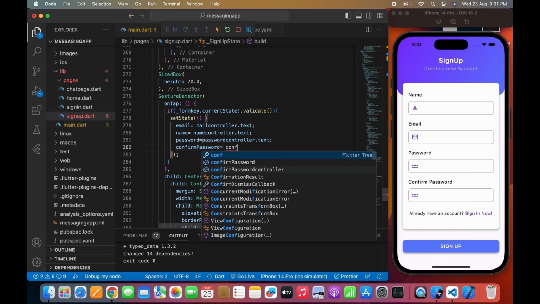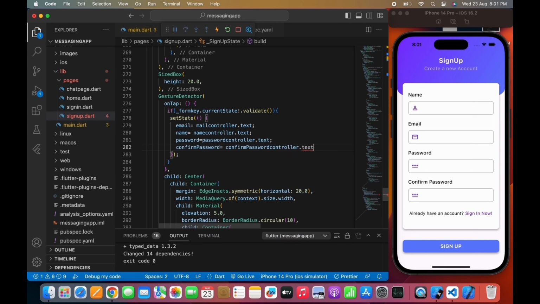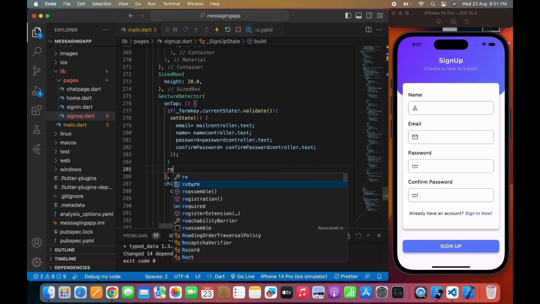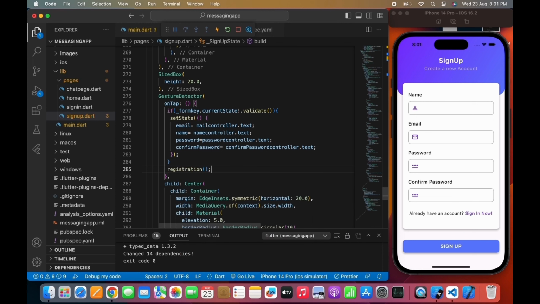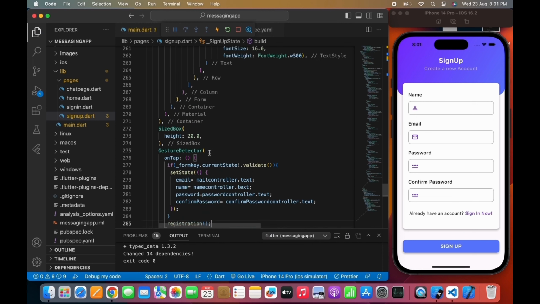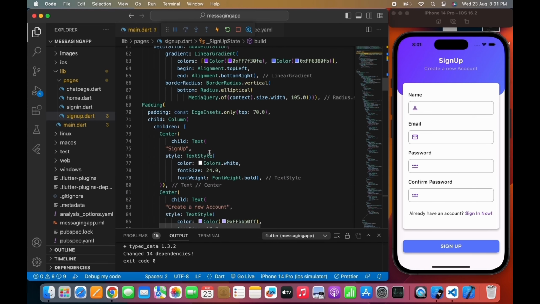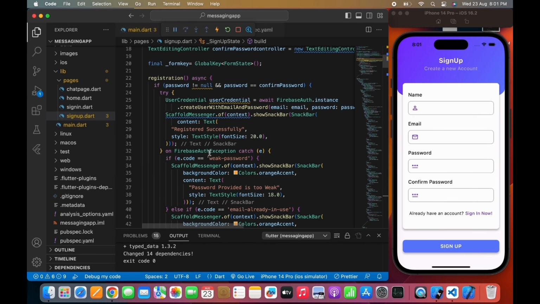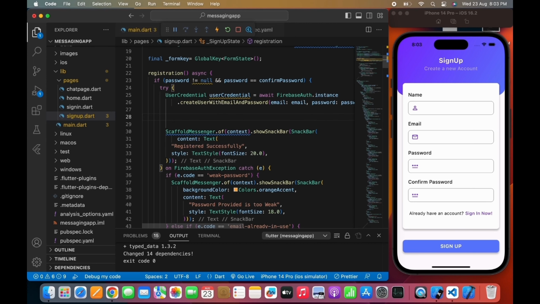So email equals mail controller dot text, and the same for the name, password and confirm password. And at last we'll call a registration function if all the validator cases are true. But before that, we need to upload the user data to the Firebase Firestore.